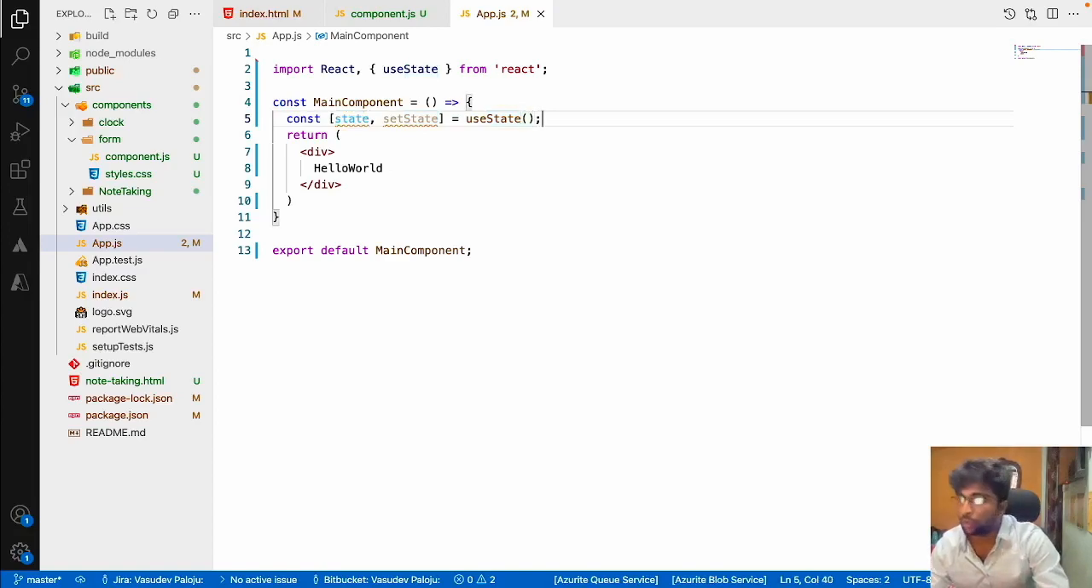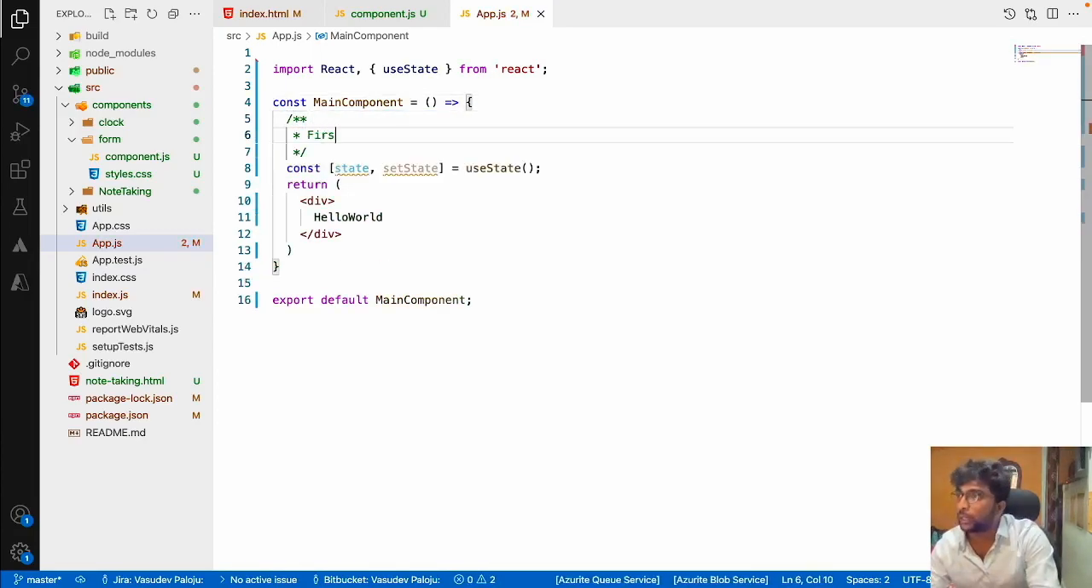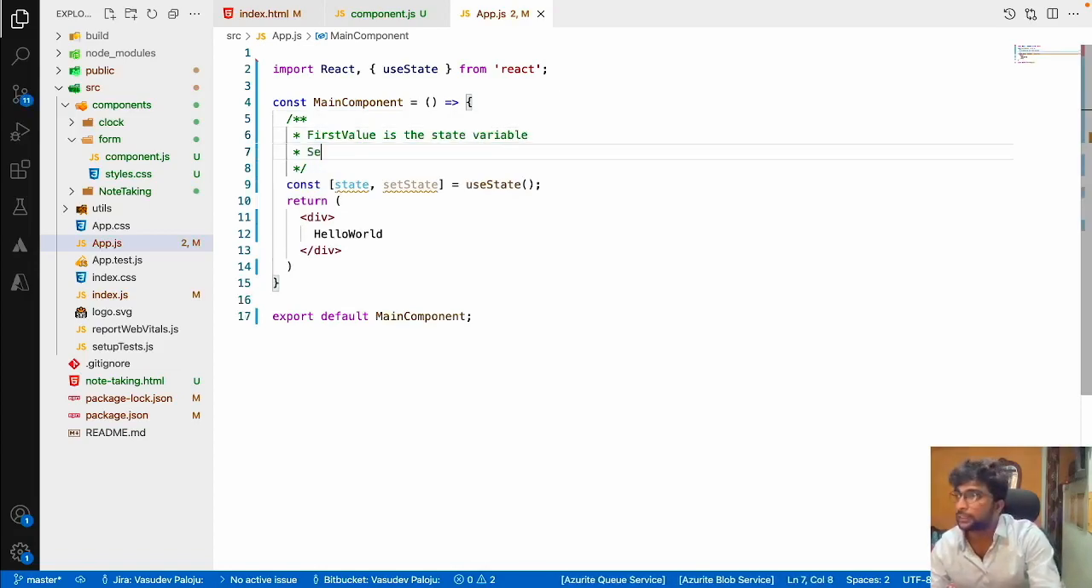So the useState hook basically returns two things in the form of an array. Here we are doing array destructuring, right? So you are destructuring this array, and the first element in the array is the state variable itself, and the second value inside the array is a function to change that value, right? So basically it is giving us two values. First value is the state variable, and the second value is the function to change the variable. Perfect.